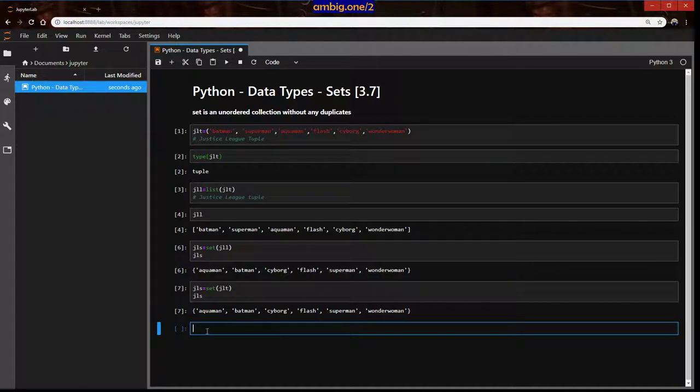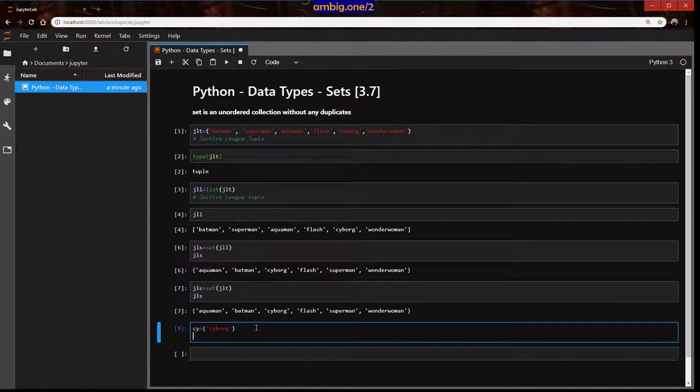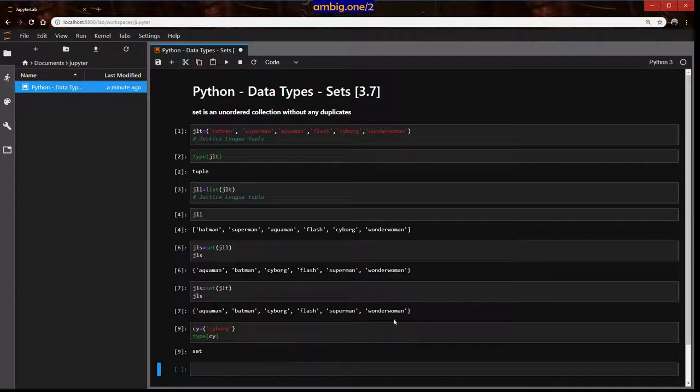Yep, so that is how we convert a list or a tuple into a set. Then how do you access an element? Let's say CY, Cyborg. I am going to create a small set with just one element here. I will say CY, and let's say type of CY is what? It's a set.